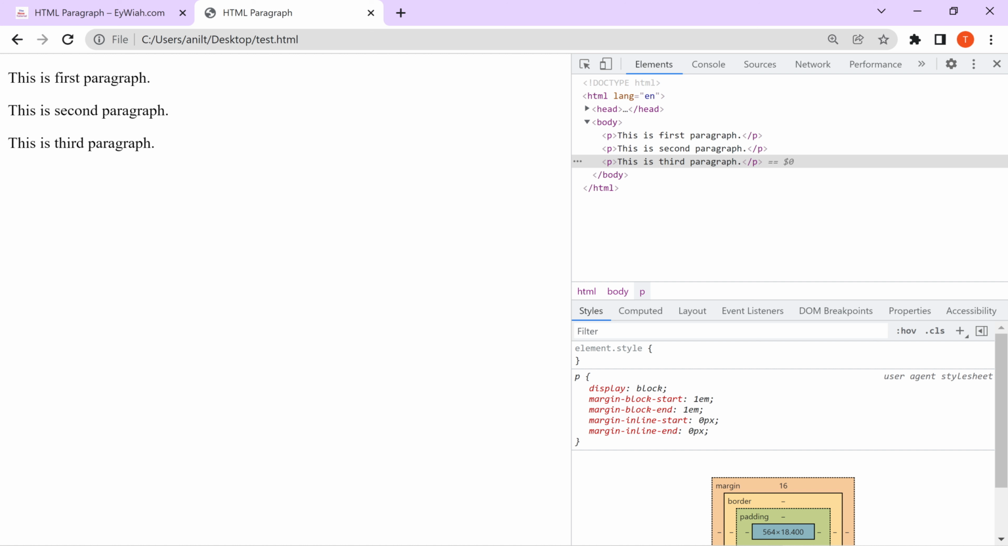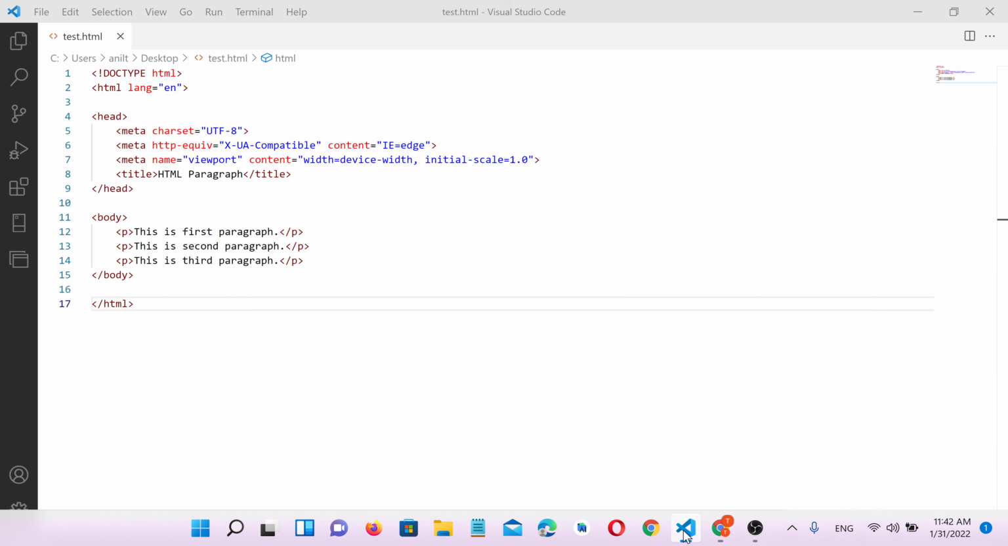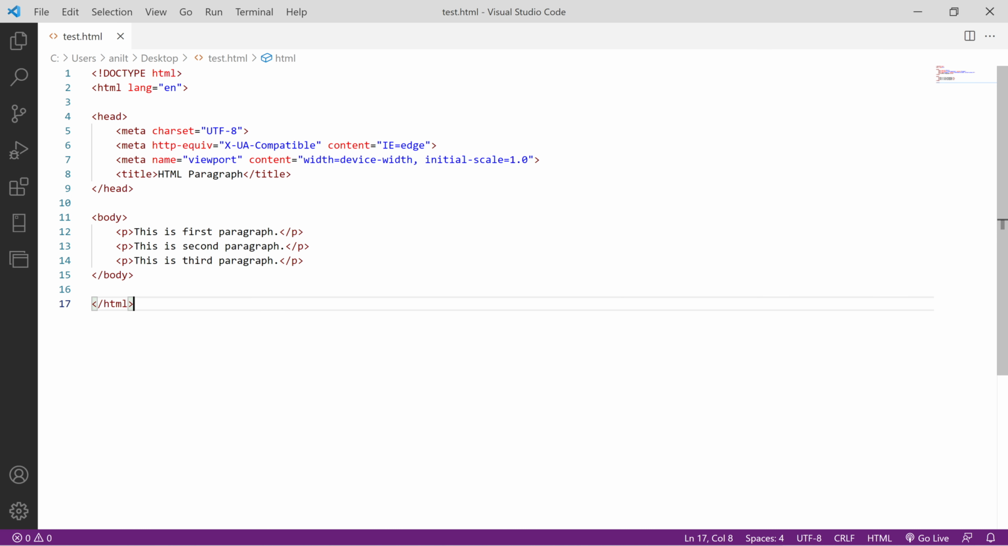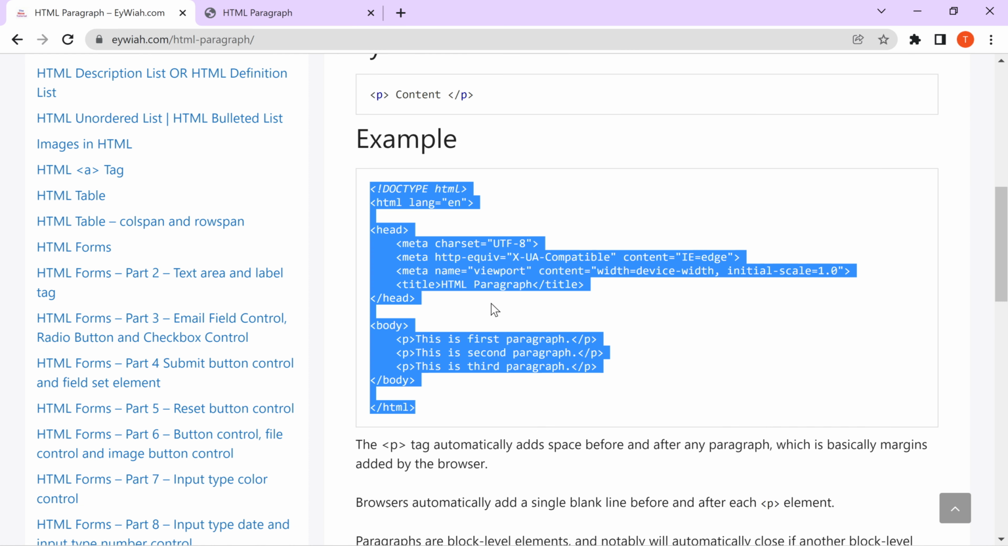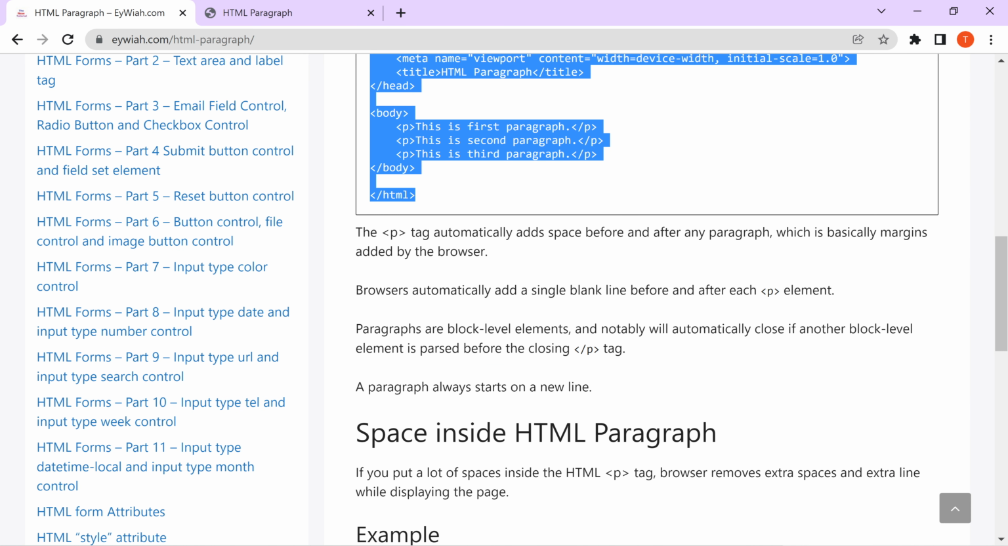So this is the output of our HTML paragraph example. As you can see here that we used three paragraphs. We use every paragraph content inside p tag. The p tag automatically adds space before and after any paragraph, which is basically margins added by the browser.